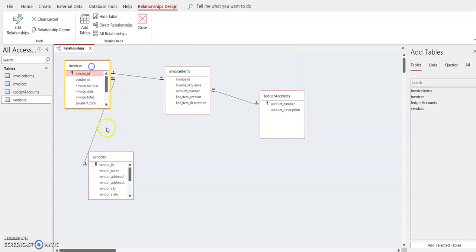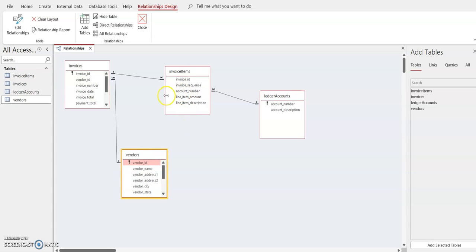Now, as you could tell from this ERD, we do not really have a primary key identifier for this particular table. So what we could do is click on this table right here, invoice items, because it's the one which does not really have an identifier assigned over here. So we need to assign invoice ID and the invoice sequence together as a primary key. This is what we call a composite key. Because this table does not really have a unique identifier, we are going to be using the combination of these two, the invoice ID and the sequence, as a unique primary key.